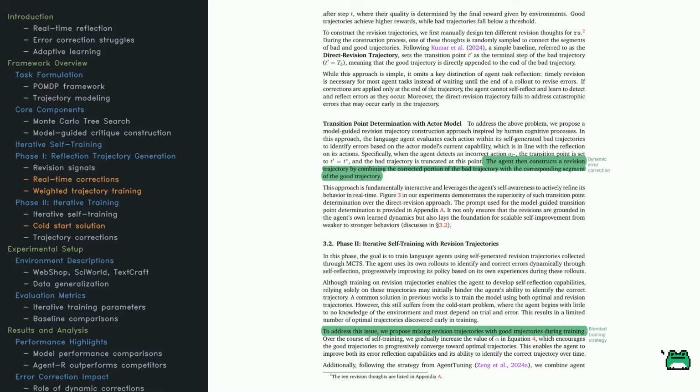Next, we move to phase 2, iterative self-training. Here, the agent works with both good and revision trajectories to get better over time. One big challenge is the cold start problem. When the agent knows nothing about the environment, it relies a lot on trial and error, which slows down early learning. To fix this, good trajectories are gradually given more weight in training, nudging the agent toward the best decisions. It's like starting with easier problems and slowly increasing the difficulty as confidence grows.